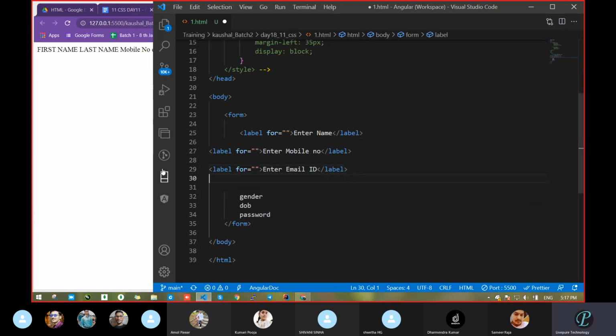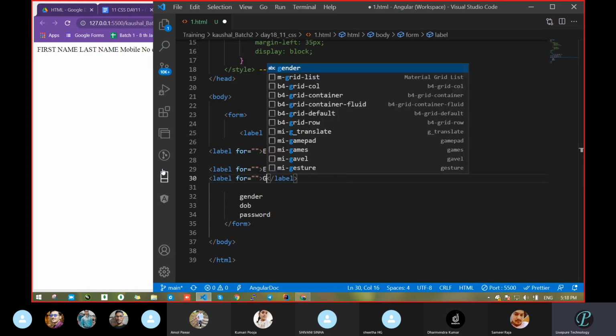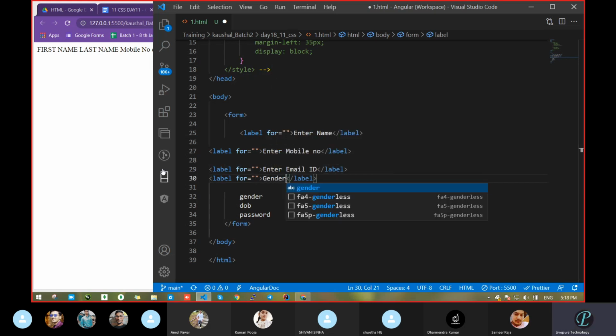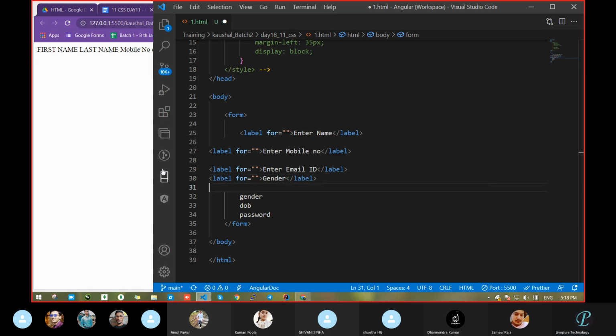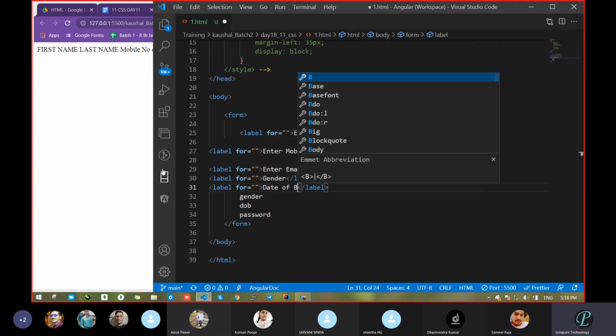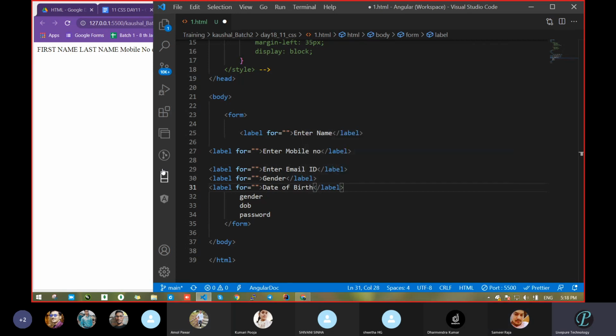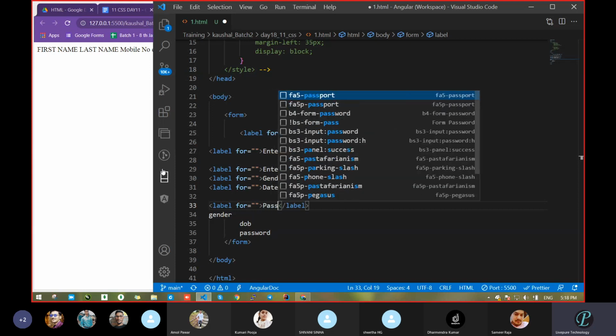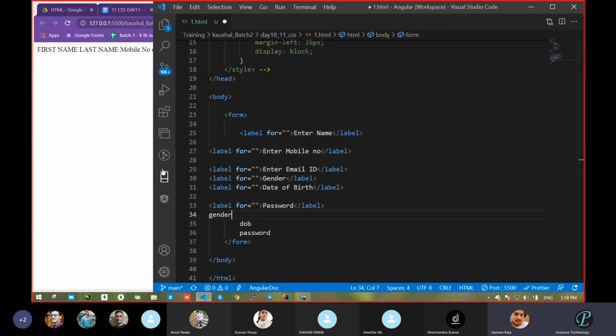Label. Okay. And right here, gender. Gender. Next. Date of birth. Next. Password. Label. Password. Fine. So we have taken all these.